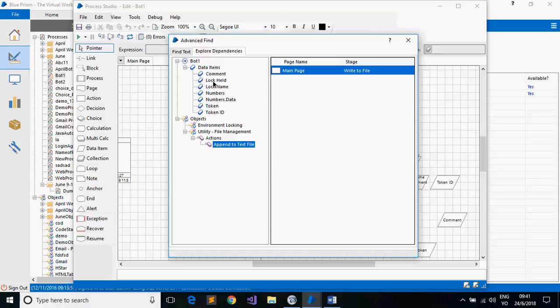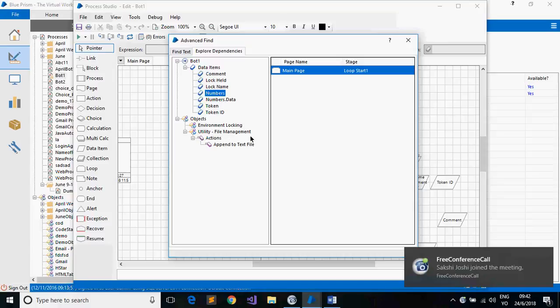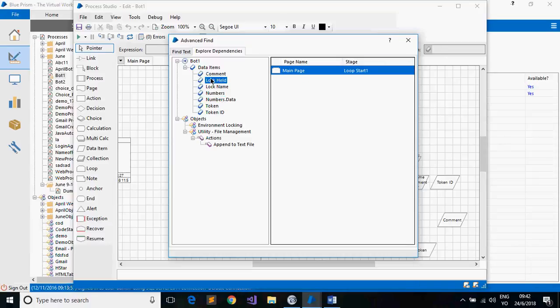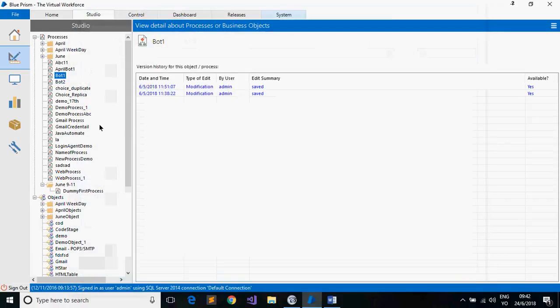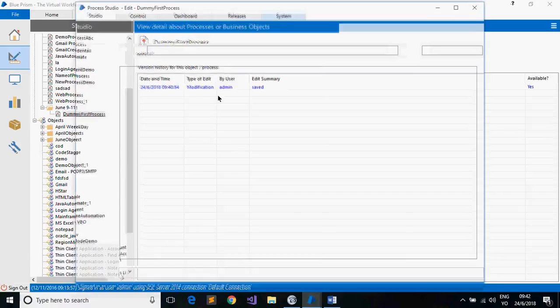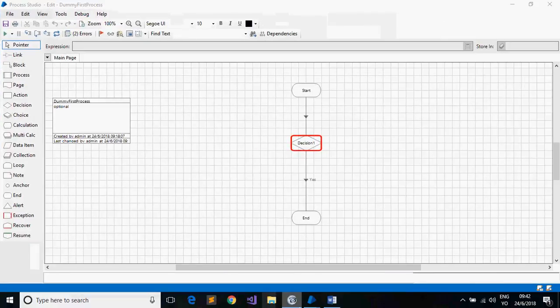So this is a nice tool that explains this process is dependent on what are all the items in Blue Prism, all the data items, all the work queues, all the environment locks, all the utilities and everything. Just that in the process we are discussing, we have not created anything. We don't have any data item, we don't have any process, no pages, nothing. That is the reason it is not showing any dependency. Once we make it a little bit more complex, you'll be able to see the dependency.